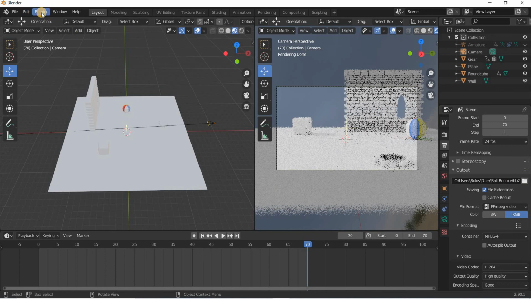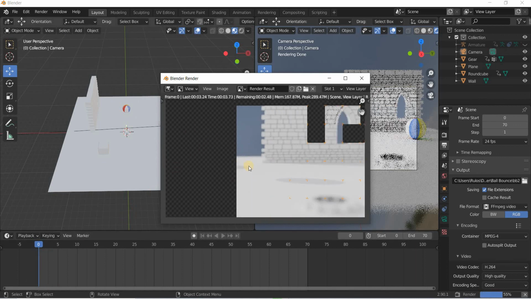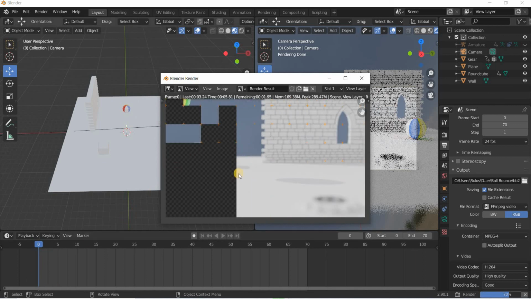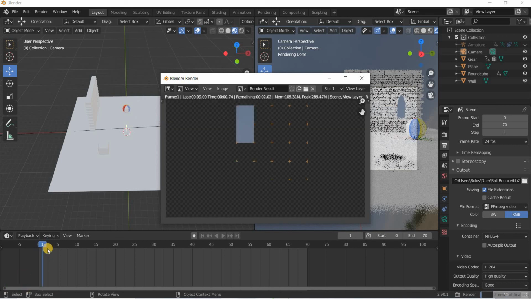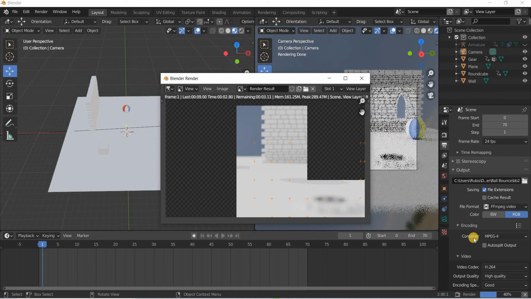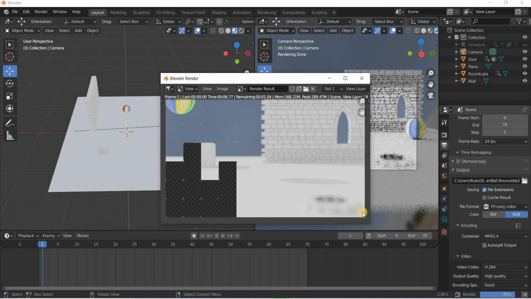You can go to render animation, and it will render your frame number 0, then it will move to frame number 1, and it will go on. Alright, so that's about it.